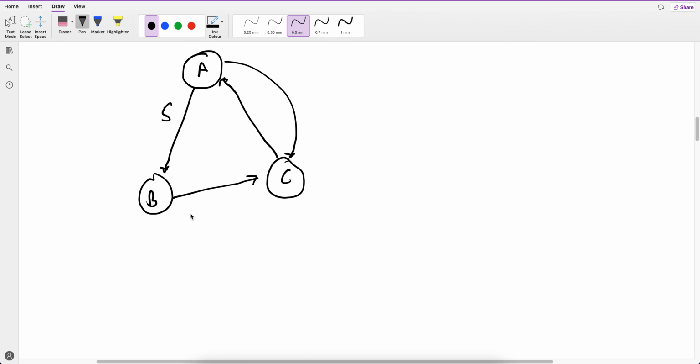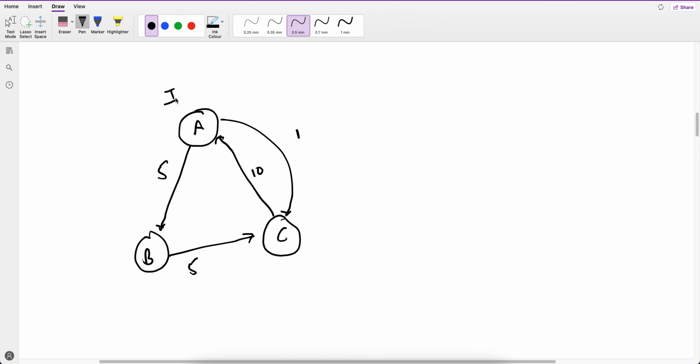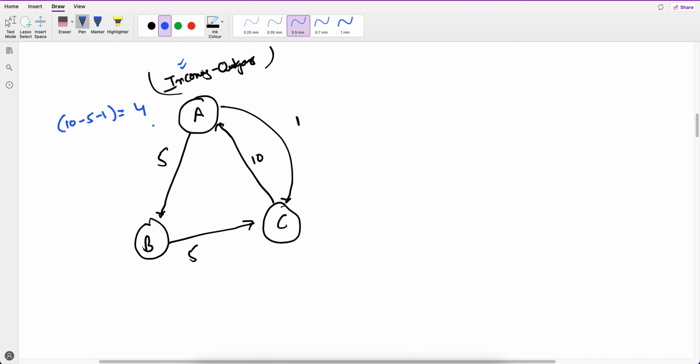Okay, so this is 5, 5, 10, 1. So what Splitwise does is compute the incoming minus outgoing for each of the transactions. So let's say, what is the incoming and outgoing for A? Incoming is 10, minus outgoing 5, outgoing 1. So what is the balance? 4, right? Positive means incoming is higher, means it has to get the money, right?